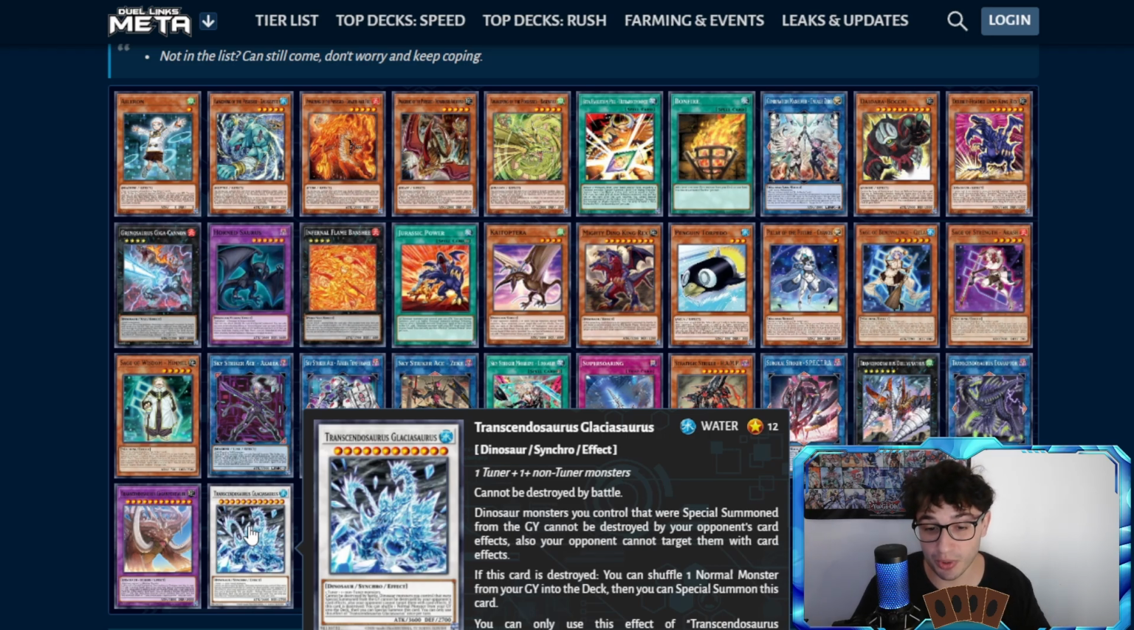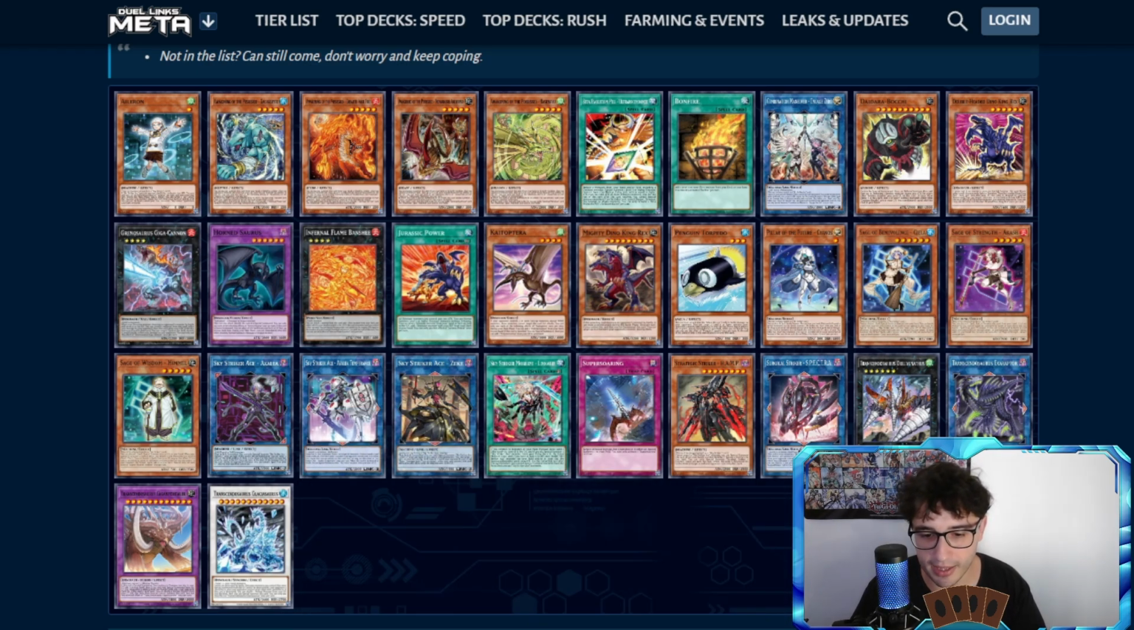If this card is destroyed, you can shuffle 1 normal monster from your graveyard into the deck, then you can special summon this card. So you always want to have a normal monster in your graveyard somehow. You want to have normal monsters. Jeez. Give me a minute.